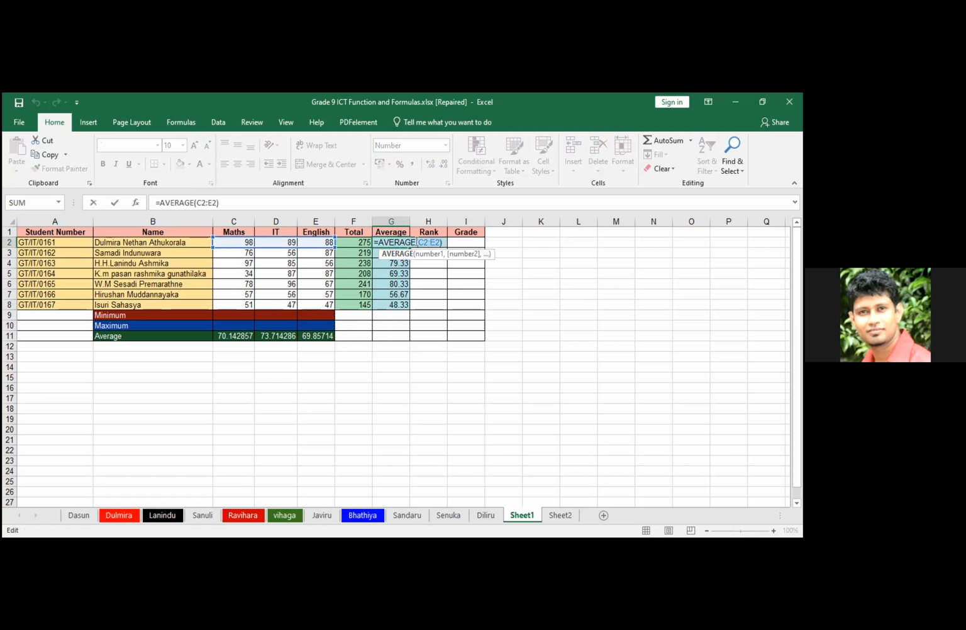So that is the function. Function and formula. Understand the difference. So formula is not having this part. Instead of that, you have to tell F2 divided by 3, right?